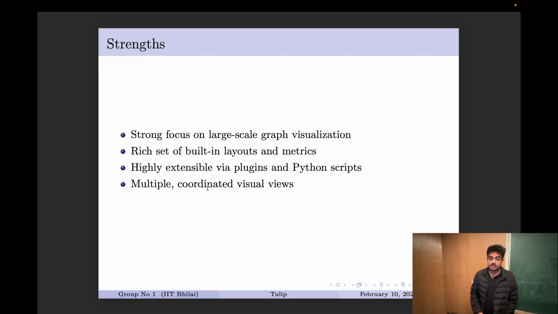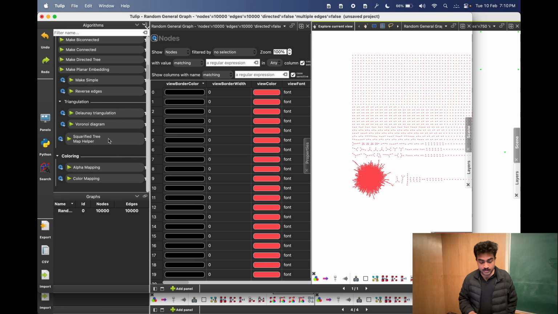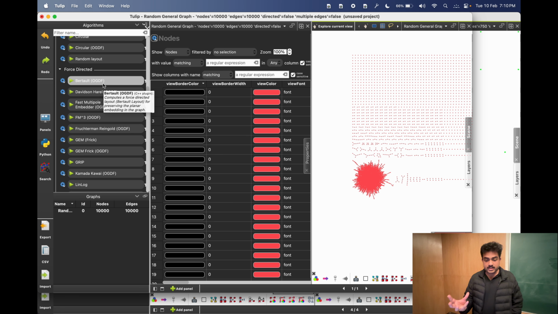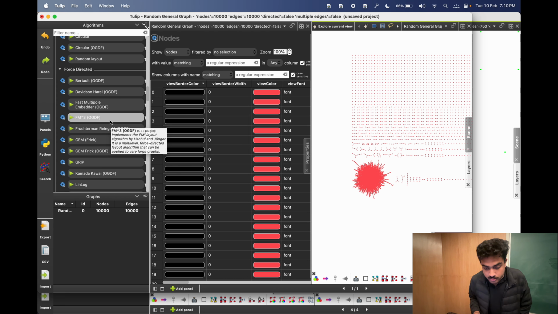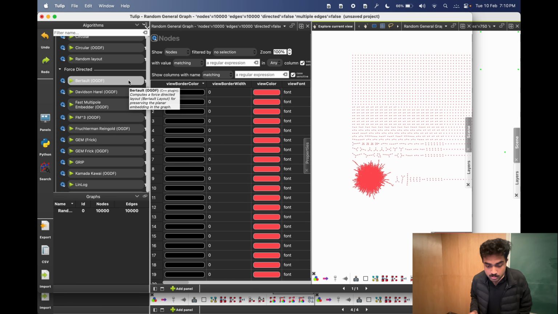Some of the strengths, as we just saw, it has a strong focus on large scale graph visualization and also a rich set of built-in layouts and metrics. Like for example, we just saw there are multiple methods to use force-directed layouts. The one we are using by default is this FM cubed OGDF. Otherwise, we can also use Bertolt OGDF.